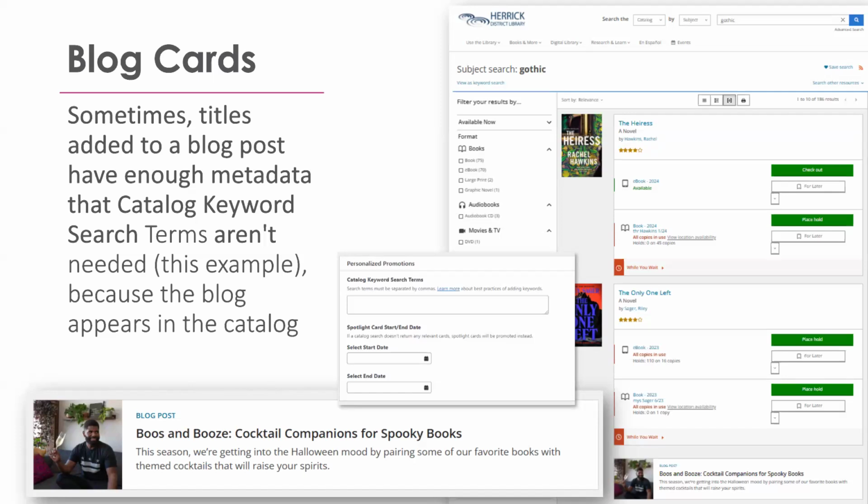Now, here's an example of a blog post called Booze and Booze: Cocktail Companions for Spooky Books. And when I did a subject search for Gothic, it showed up, and I was like, well, this is awesome. They must have leveraged catalog keyword search terms.